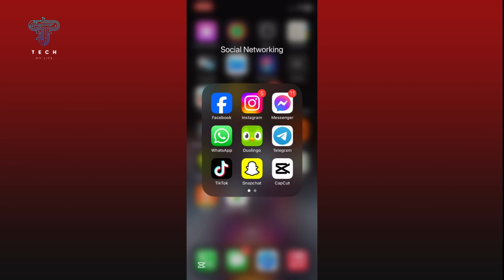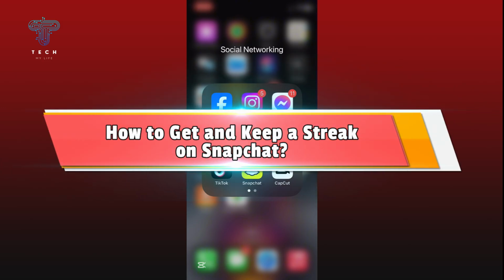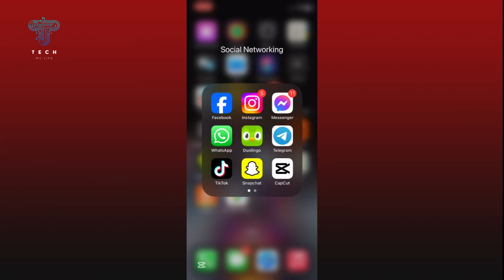In today's video, I'm going to show you how to get and keep a streak on Snapchat. To get and keep Snapchat streaks, send snaps that may be photos or videos to your friend daily and ensure they reply with a snap within 24 hours. Both of the users must exchange snaps consistently to maintain the streak.